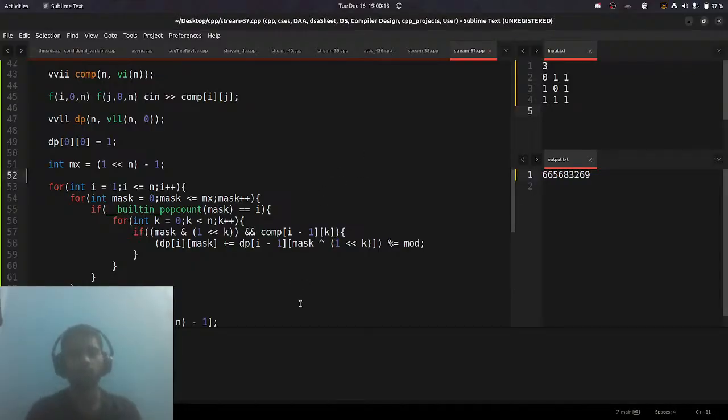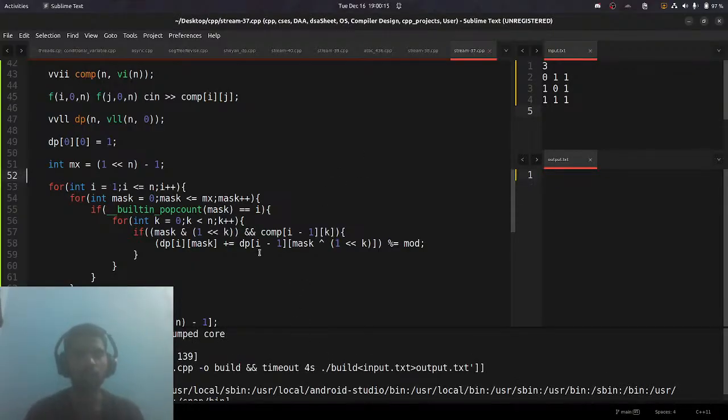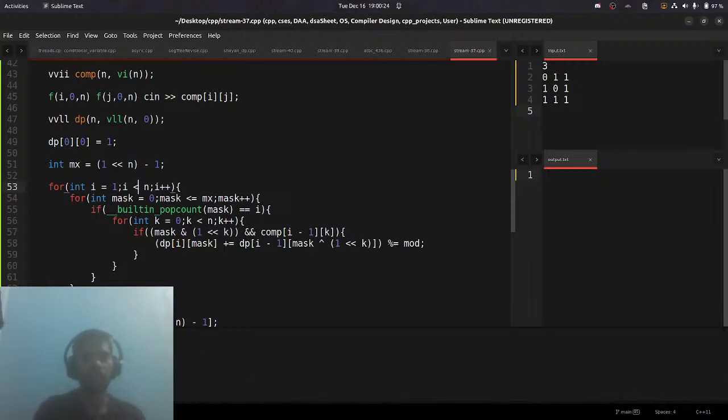I'm sure I'm going to get a segment fault. Yes, segmentation fault. Let's not go till n, so it is 0.